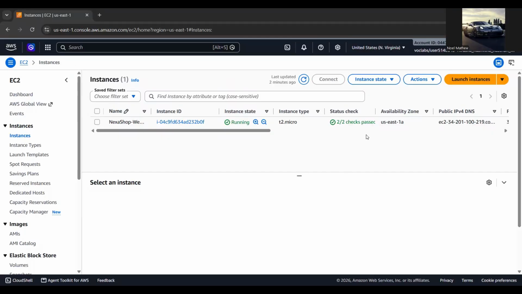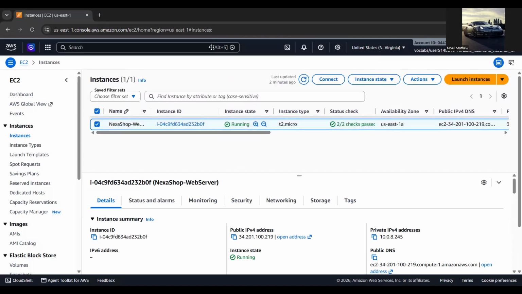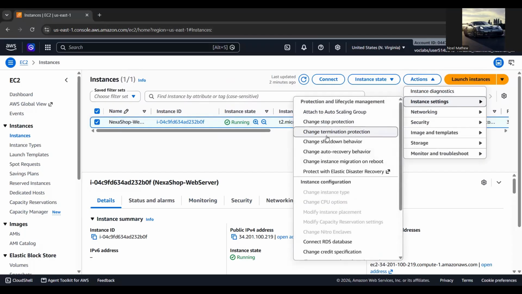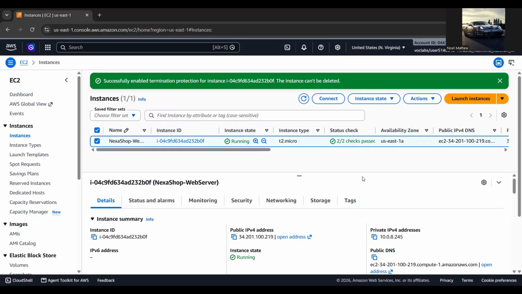Hi, I'm Noel Matthew and I handle both Task 4 and Task 7. For Task 4, our goal was to prepare the infrastructure for higher computing demands while protecting the servers. First, I enabled termination protection on the NexaShop web server to guard against accidental deletion or termination.